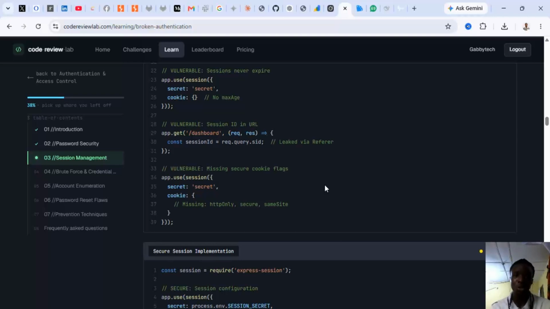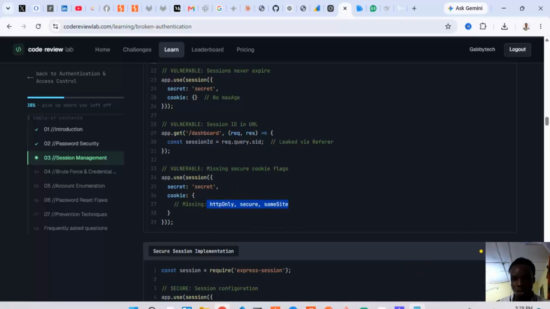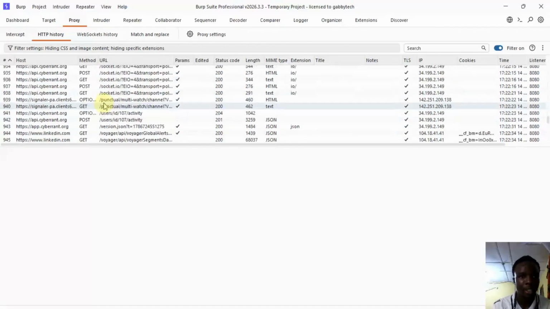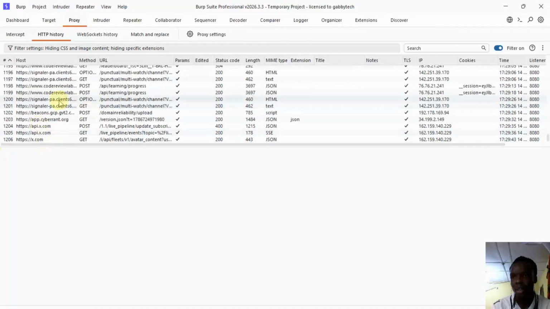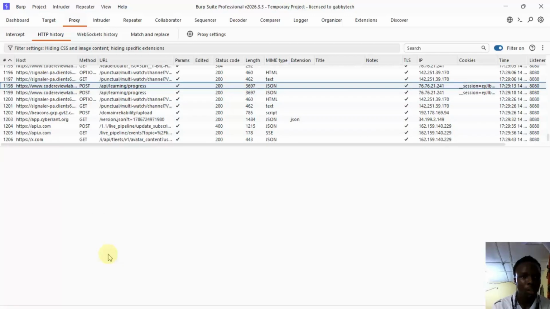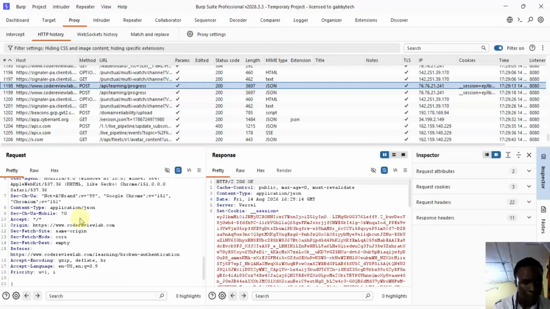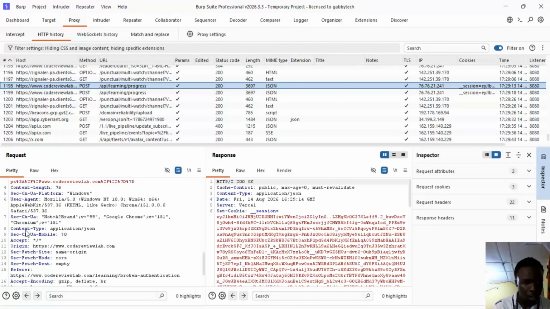Now, vulnerable: missing secure cookie flag. There is no HttpOnly, no Secure, no SameSite. All these security headers that keep things in check are not there on the header. That's going to be a bad thing. Let me look for the SameSite to see if we can get it. Oh, it's not here. But when we solve the lab, we shall see what I'm trying to explain.